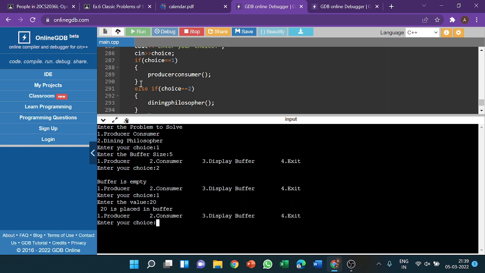As you can see, after entering the value in the producer, it is placed in the buffer. Now I'm going to again give a value in producer. That would be, now I would give around 45. So 45 is placed in the consumer. Now I'm going to display the buffer, whether the given values are stored in the producer or not. So I'm going to display the buffer.